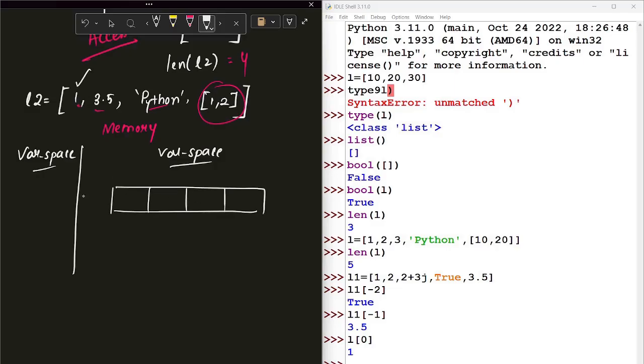Now 1 is a single value data type, an integer, so we can store it inside a memory block. 3.5 is a float, so it is also a single value data type, and you can store it. Now Python: can you store this entire Python inside a single block of memory? Obviously not, it is not possible. So what is the solution for that?